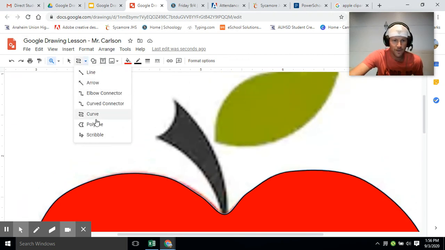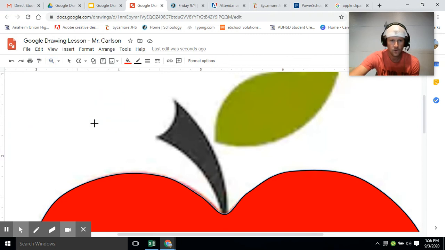Now I'm going to select my polyline tool. Again, the polyline tool is used when you have pointed corners. So here's my polyline tool. I'm going to come down here and start where my stem is. And again, anytime I want my line to change directions, I'm going to click.